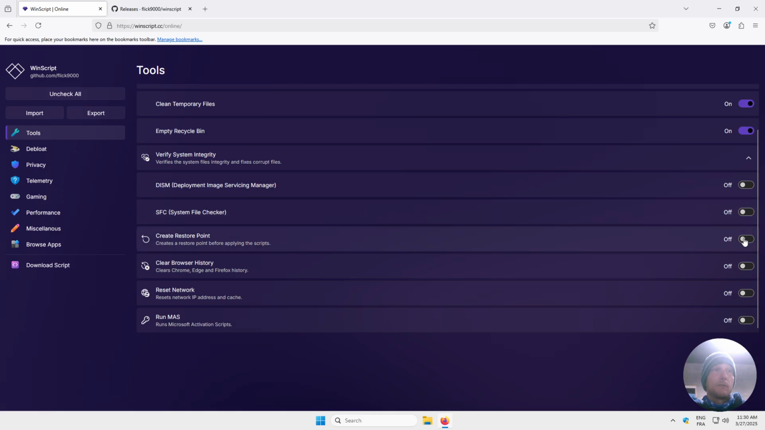Then create restore point. As I said, it's not really necessary if you start fresh. If you want to ungunk your Windows just now, when all your documents and all your new software and everything is up on Windows, then you might want to create a restore point. Otherwise, I just do not want to create that. Browser history, reset network, run Microsoft activation scripts, I don't want to do that.